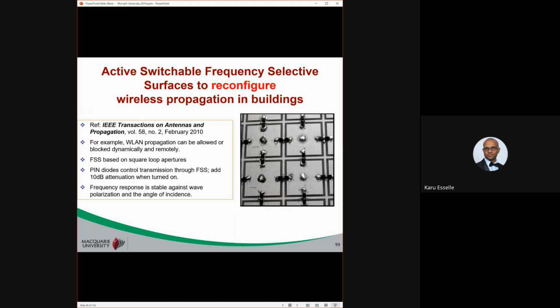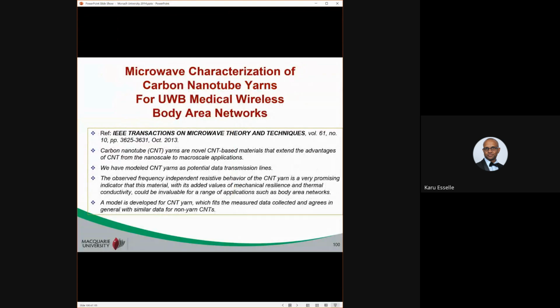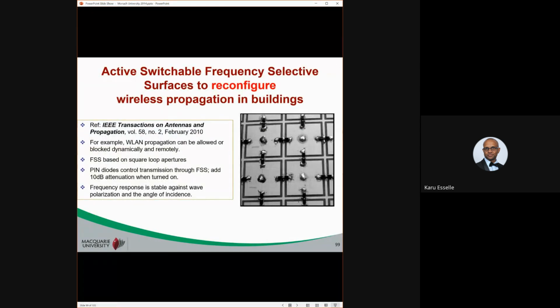So the FSS is based on square loop apertures. These are the apertures, the loop slots. And then there are 4 pin diodes in every unit cell to control transmission. And that gives 10 dB attenuation when the pin diodes are turned on. So we look at the frequency response over frequency and also the response against the angle of incidence for oblique incidence. And yeah, you can find a lot of information in the papers.